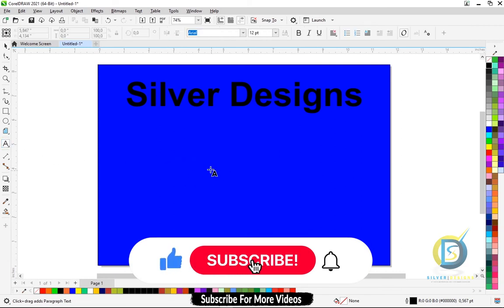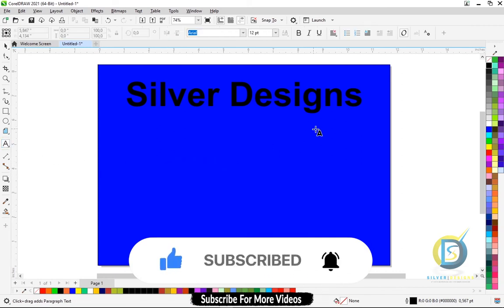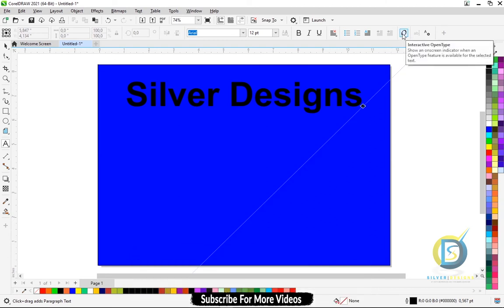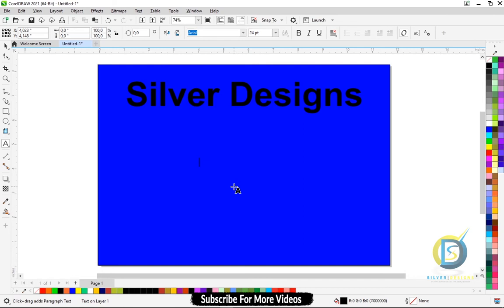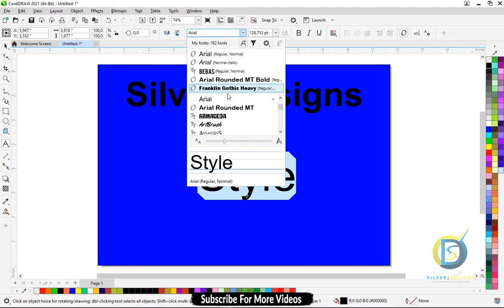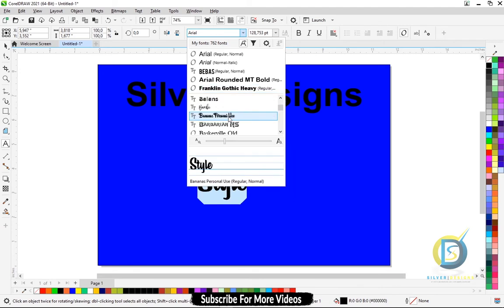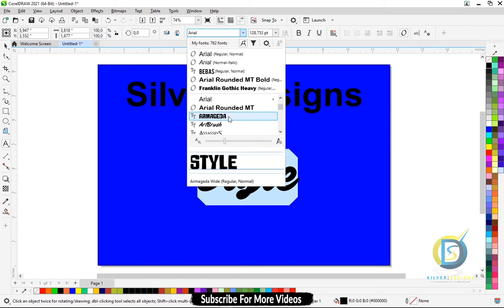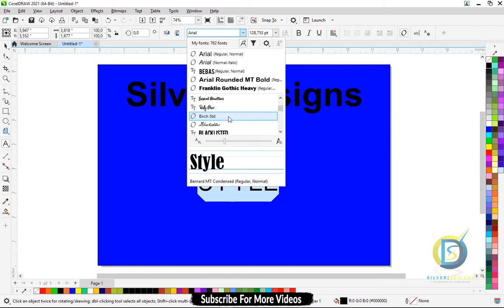So grab the text. I haven't finished with the text, so next thing we're going to talk about is this guy right here. It's called interactive open type. So what this guy does is that, let's say we have this nice looking text. Let's say we have a style text. Let's change the font of it with a stylish font. Let's look for a stylish font.